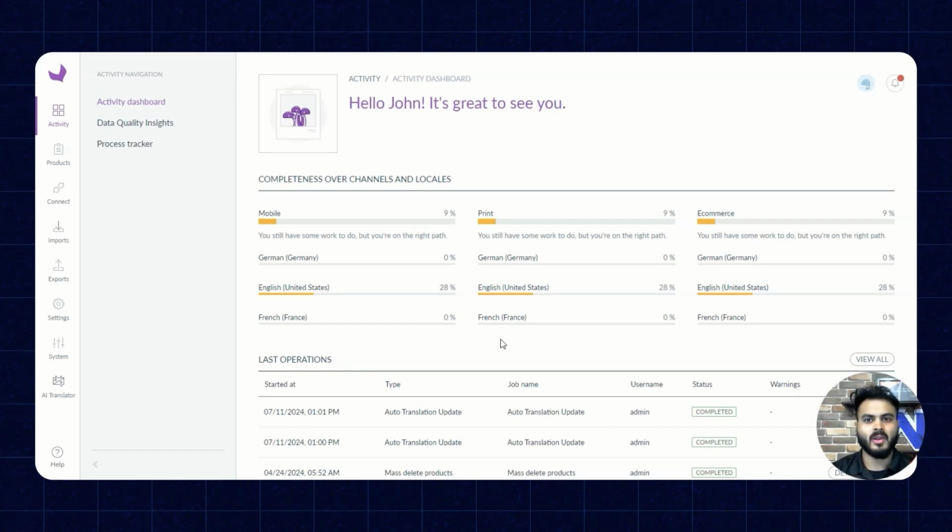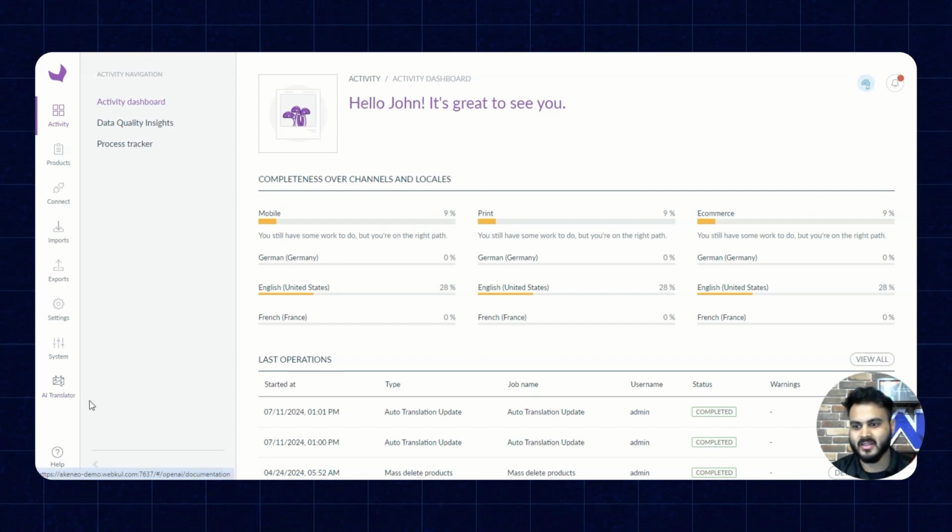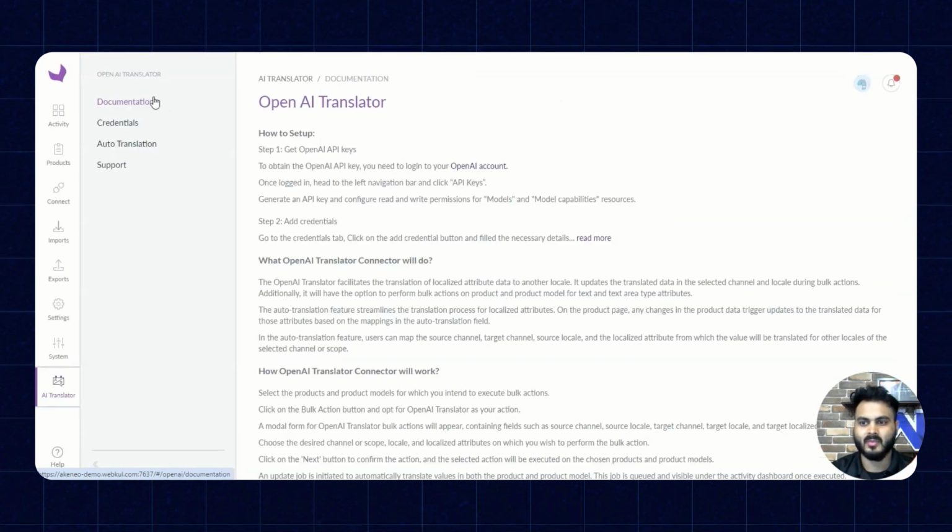Alright, so now let's check the working of the Akeneo OpenAI Content Translator. So here we are on the Akeneo dashboard. We have already installed the AI translator into the Akeneo, and so now we'll go to it. So here we can see the AI translator has been installed. So now let's go to it.